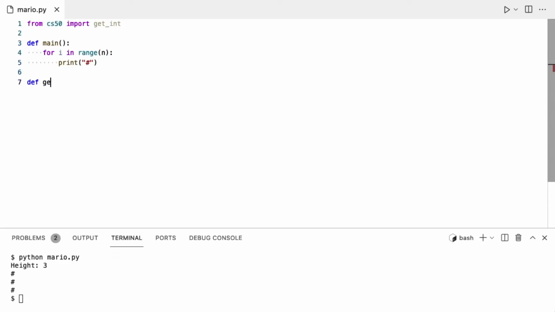And let me give myself a function called getHeight that takes no arguments. And inside of that function is going to be that same code. But I don't want to break in this case. I want to return n. So recall that if you return from a function, you're done. You're going to exit right at that point. So this would be fine. You can just say return n inside of the loop.